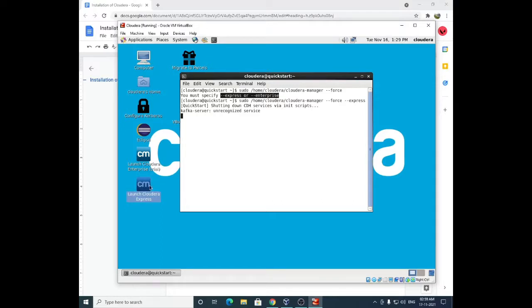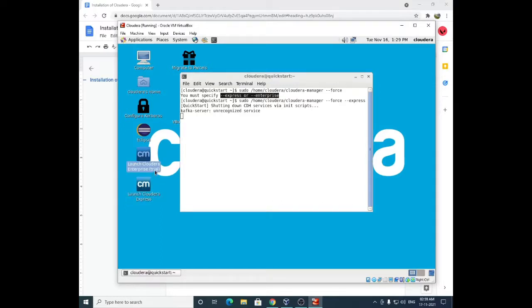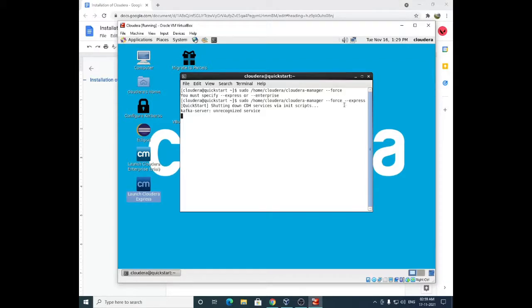Express is free, enterprise is the paid version which we can use on trial basis, but for this purpose I'm using this express one which is for free, no cost. So you have to put one space and then express, and now it will do some settings and configurations based on this express version of Cloudera, and then we will start.